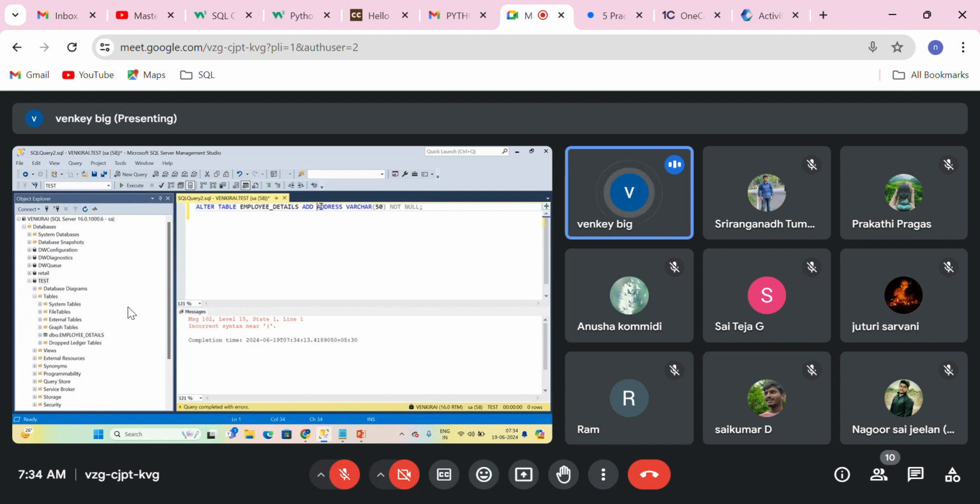Even if we remove braces, okay. See, this is something that... So we need to remove those braces. That's it. Okay, so this is the syntax for the alter statement, guys. So whatever you want to change, you can execute by using the alter statement.